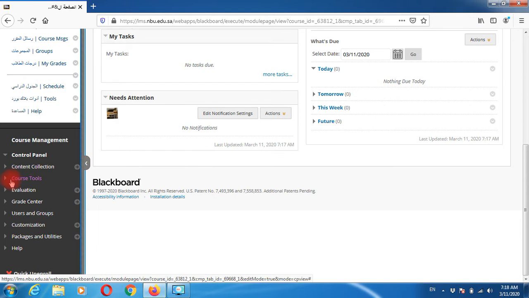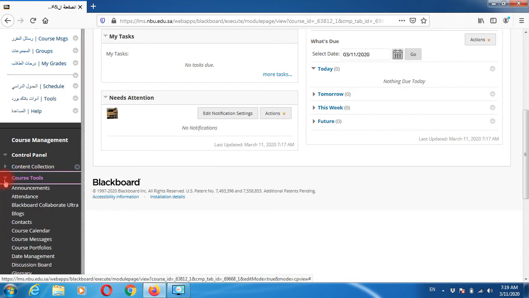Inside the control panel, you need to click on course tools. When you expand the course tools, you will get a list of many tools which you have inside your account. Inside this course tools, there is one tool called Blackboard Collaborate Ultra. You need to click on Blackboard Collaborate Ultra to start creating a session for your virtual class. So I'll click on Blackboard Collaborate Ultra.